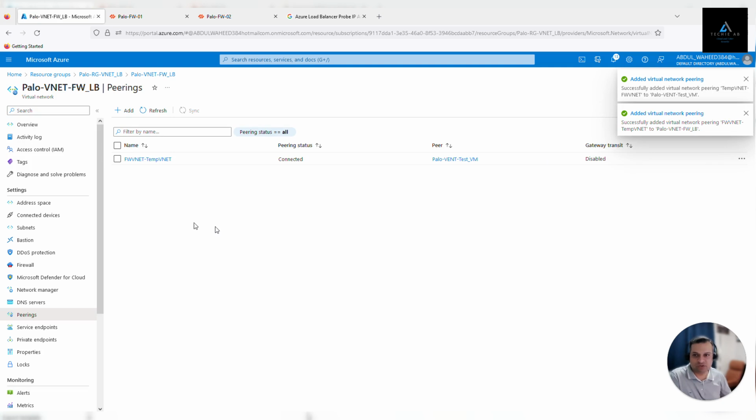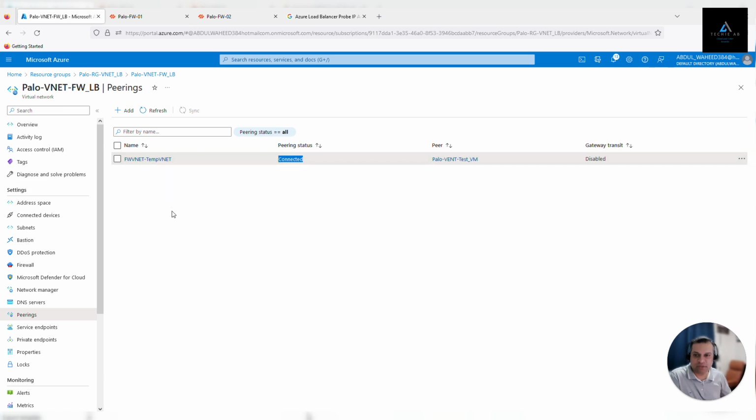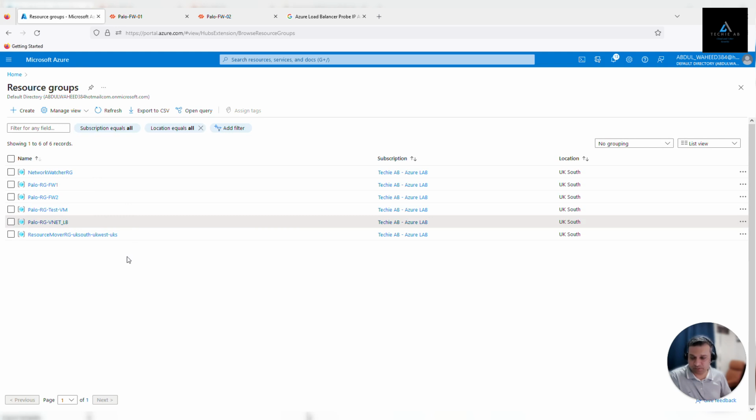So we added the VNet pairing and it shows connected. So what does it mean? It means that now the communication between my test VMs' VNet and the firewall VNet is in place. How can we verify that? One way is to log into a virtual machine and verify. That we'll do in the next video.